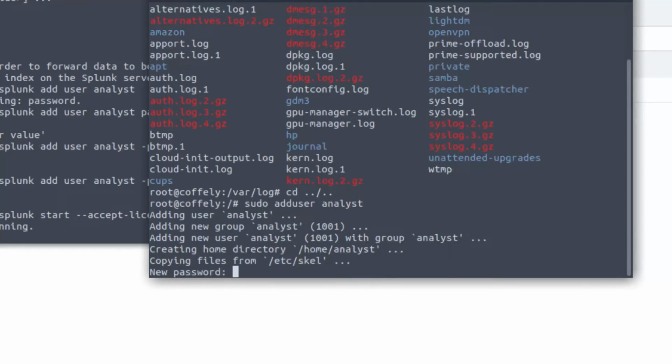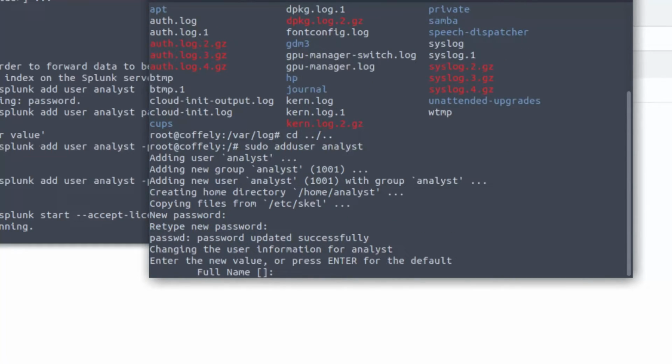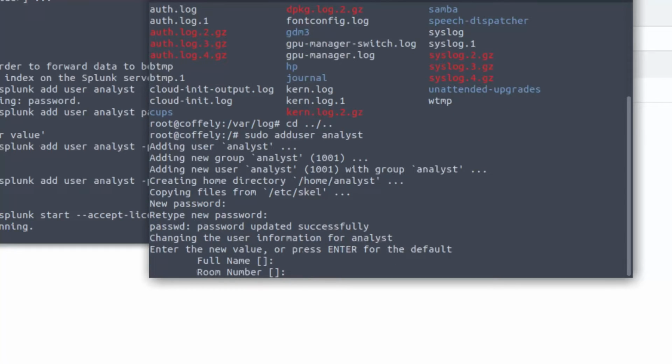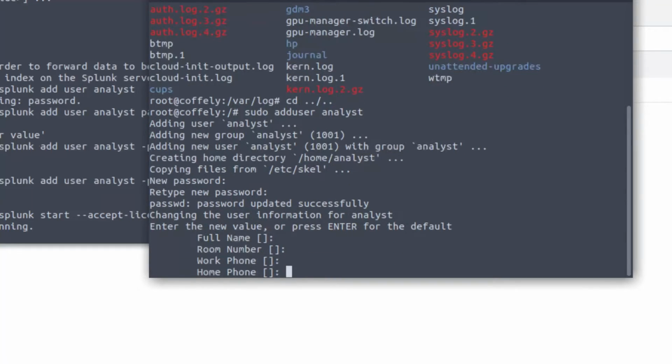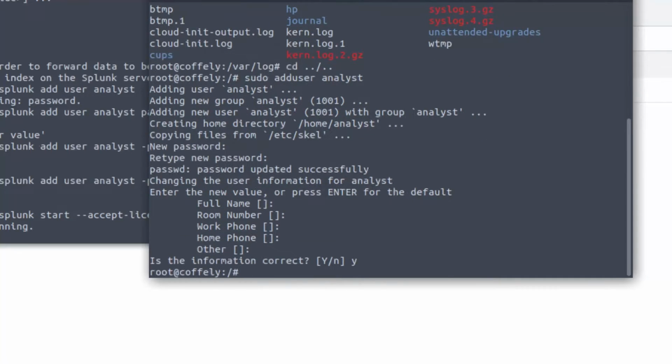There you go, and then they created that for us. So we're gonna create the password and make sure that it's all good. Changing the user information for analyst. Press enter, default, full name, default, work phone, default. Everything's going to be default. The information is all good, and we have now created our user.